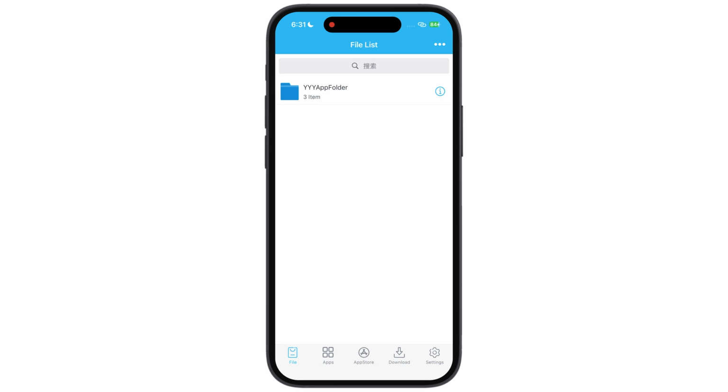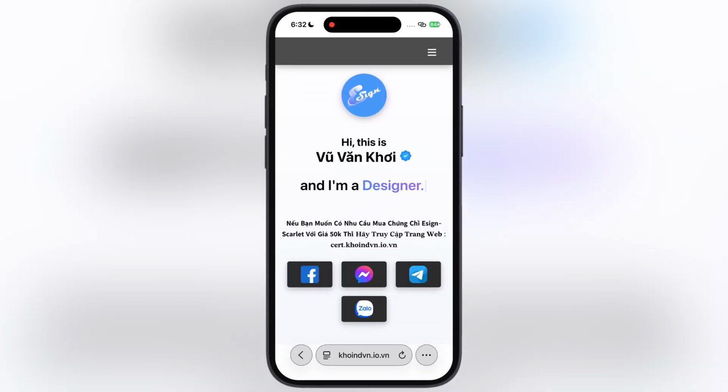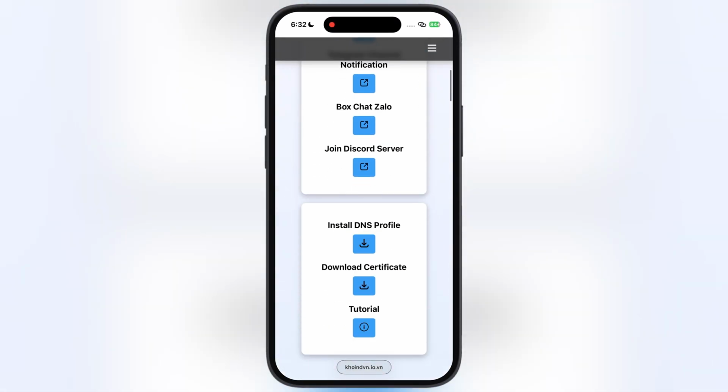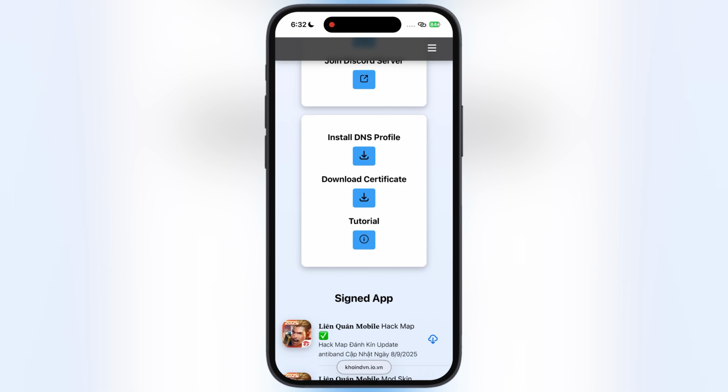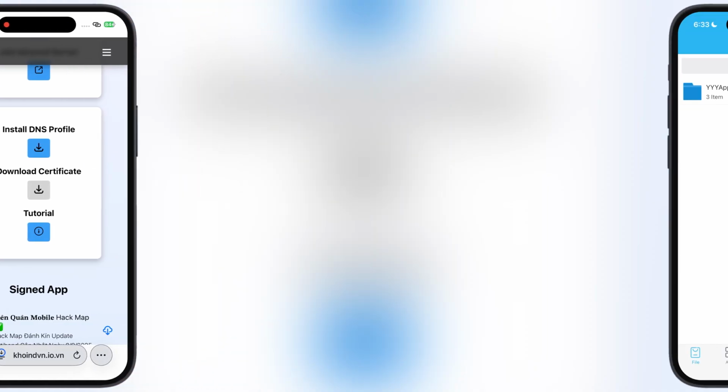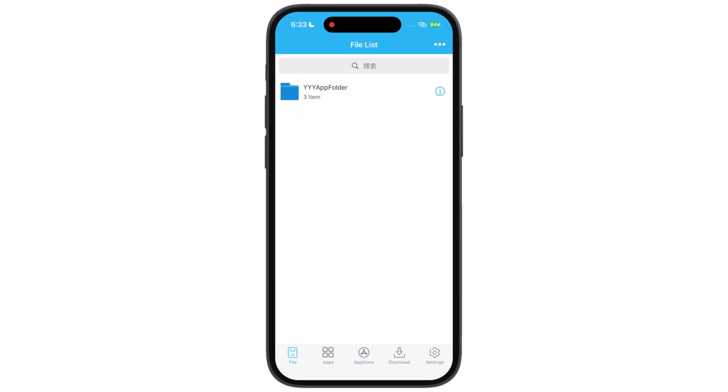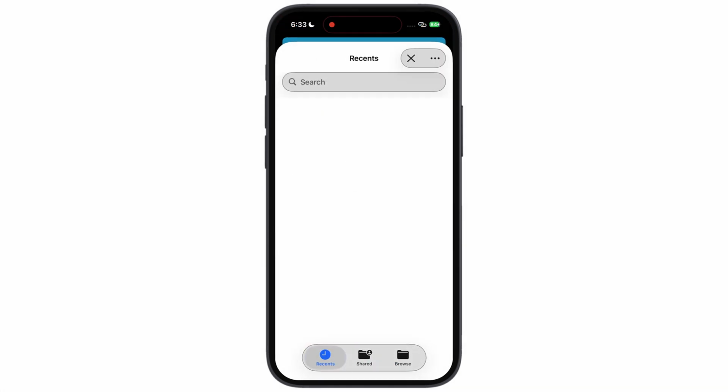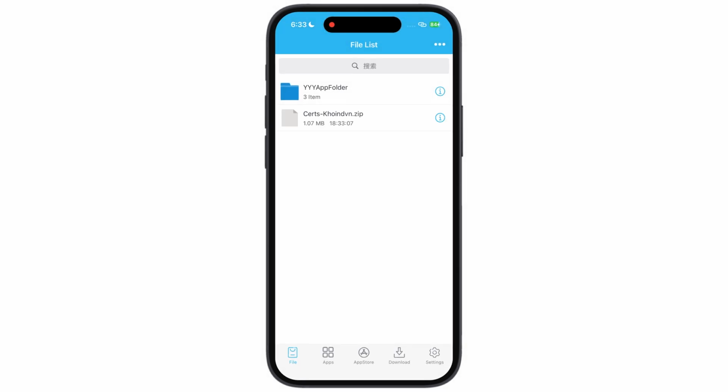To download the certificate, visit the CoinVN website, link is provided in the description. Now scroll down, tap on the download certificate button, and download the certificate zip file. Once you have the certificate, open ESign app, now to import certificate, tap on three dots, then hit import, now locate and select the certificate and it will import.